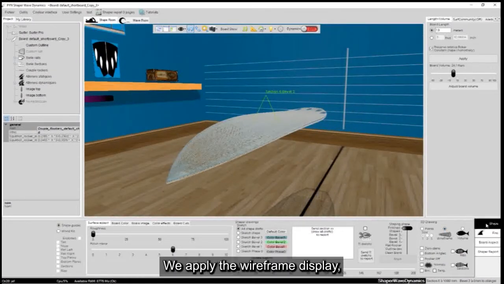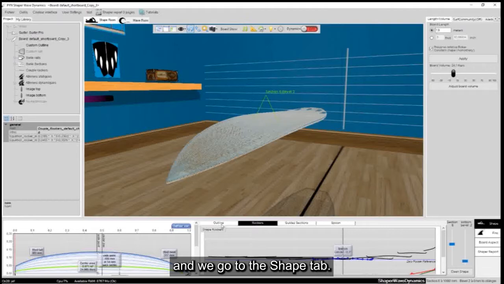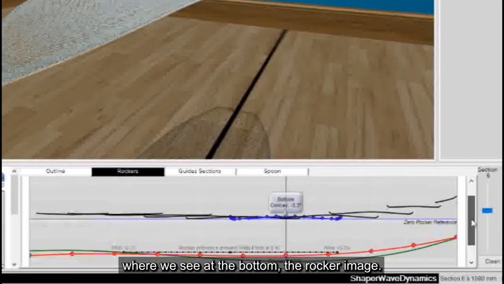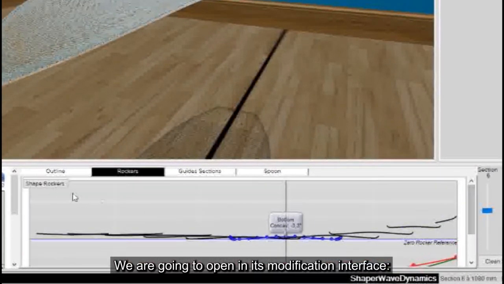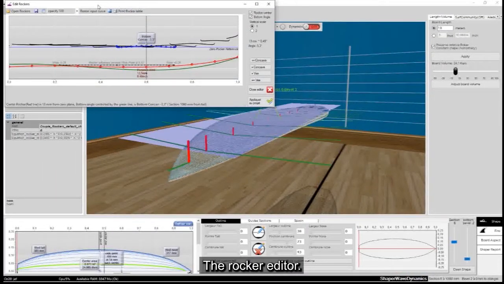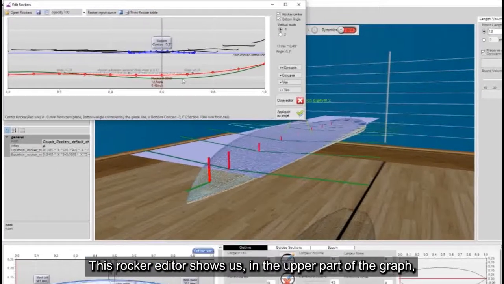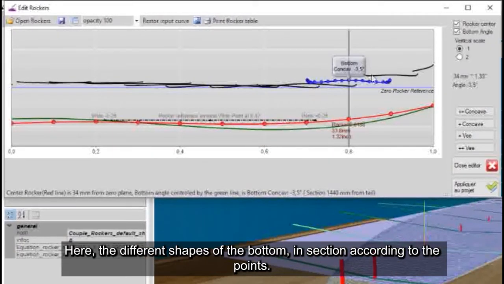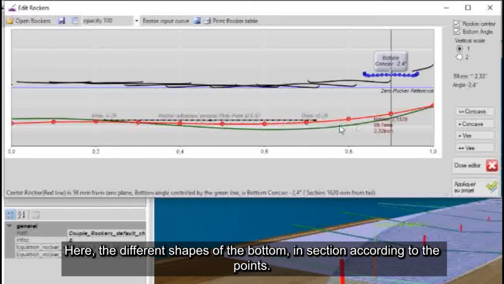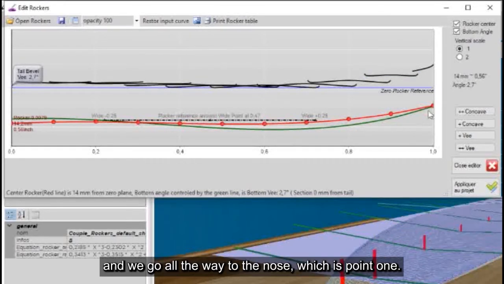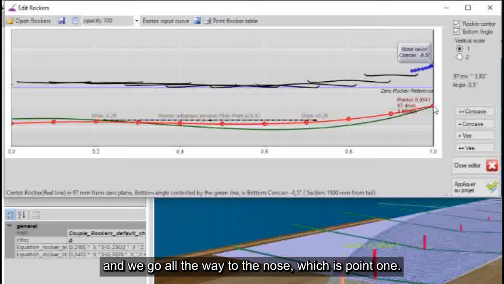We apply the wireframe display, and we go to the Shape tab. And in the Rocker tab, where we see at the bottom the rocker image, we are going to open its modification interface, the rocker editor. This rocker editor shows us, in the upper part of the graph, the different shapes of the bottom, in section according to the points. We start from the tail here, which is point 0, and we go all the way to the nose, which is point 1.